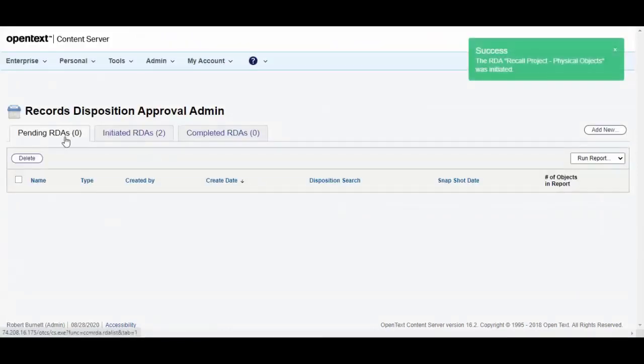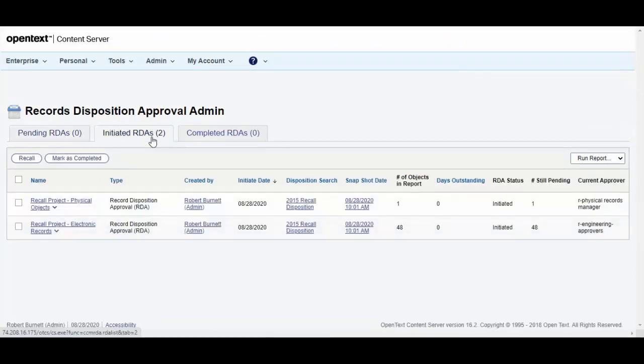Great. So when we initiate it, RDAs will show up in your initiated tab. And so here we can see both of our RDA packages we've created. And we're going to work through the example of approving these 48. So it has been assigned currently to engineering approver. So I will log in as that user and go ahead and make my approval. So I will log out.